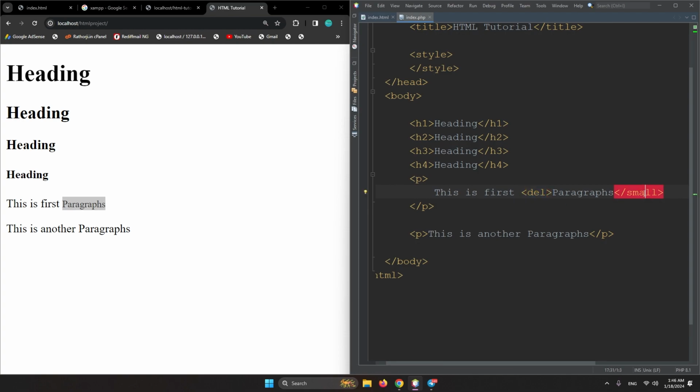Del, for delete. Okay, so del, you will see it shows a delete cut mark like this. For example, $20 off, and the price is now something like $10. Control S to save, and let me cut this here and put it here. So you will see $20 is not the price now, but now it is $10. So del means delete text. Next is ins.